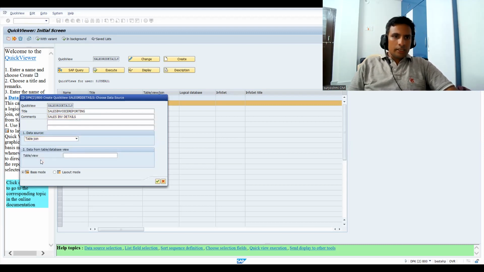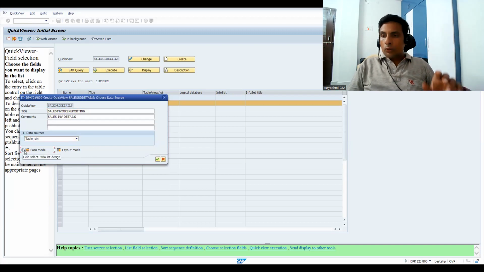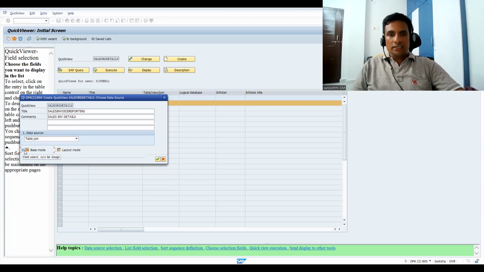So click on table join. Here you have logical database level, query info set, single table level, and join table level. You choose this one. You have two modes: basic mode and layout mode. These are the two different modes for how your report will be accessed by the user. Let's choose the layout mode.